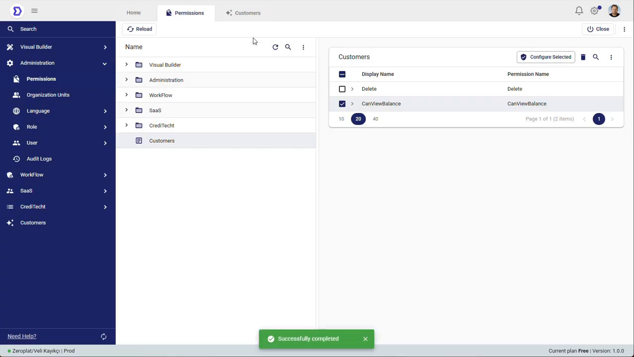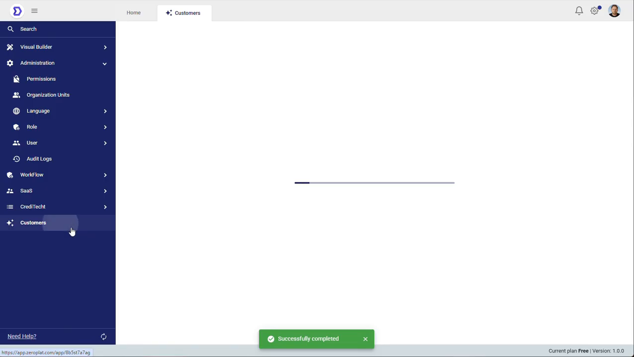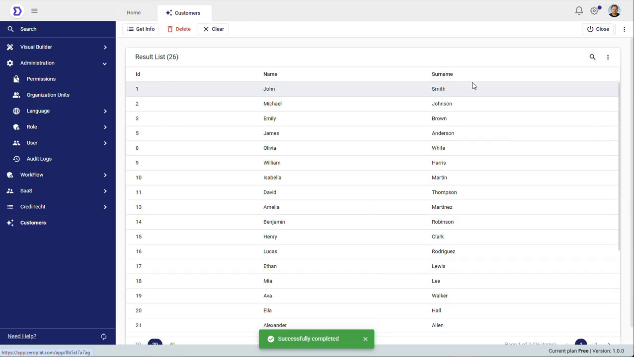When I want to delete the permissions from here, let's close it again. After deleting all the permissions, when I open the screen, as you can see, the balance column is no longer visible. That's it for this video.